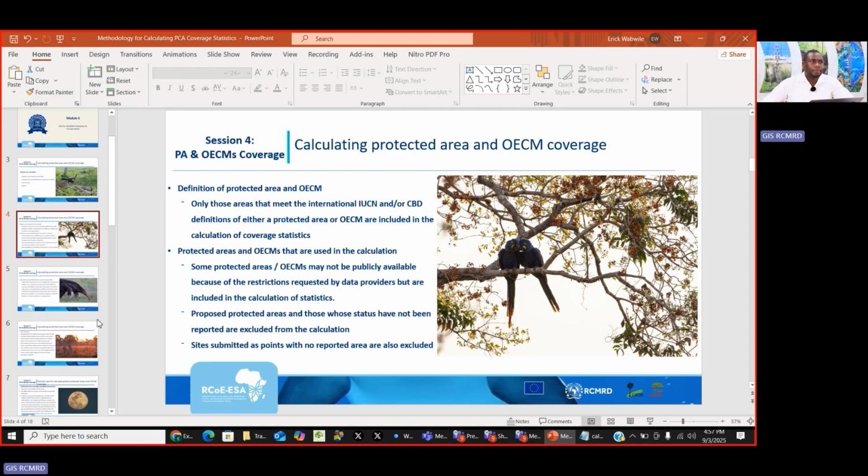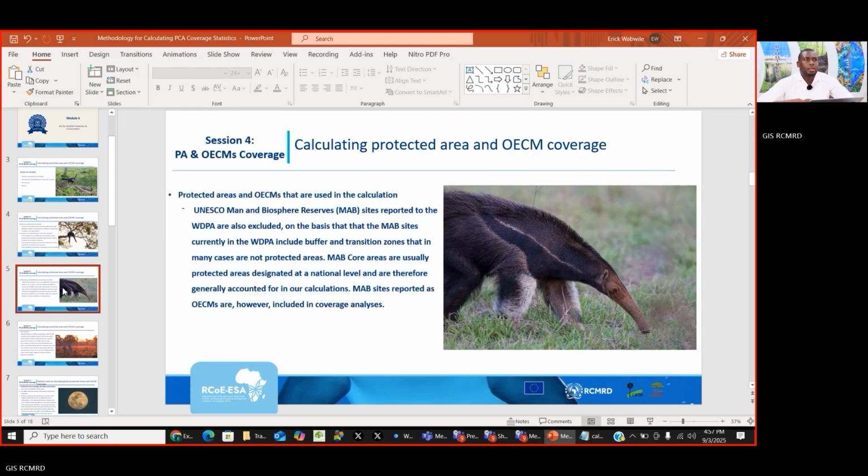Then we also go to the next criteria. The UNESCO Man and Biosphere Reserve sites reported to the WDPA are also excluded on the basis that the MAB sites currently in the WDPA include buffer and transition zones.